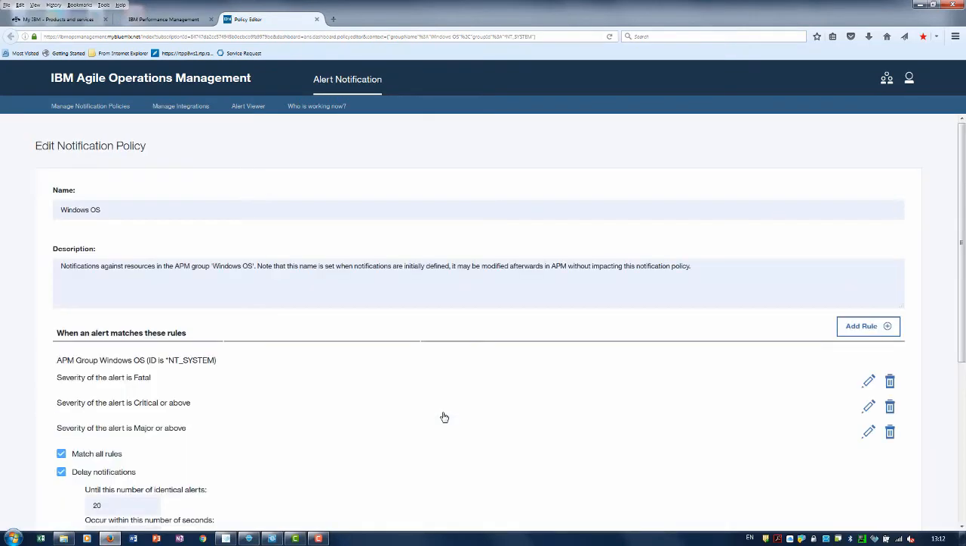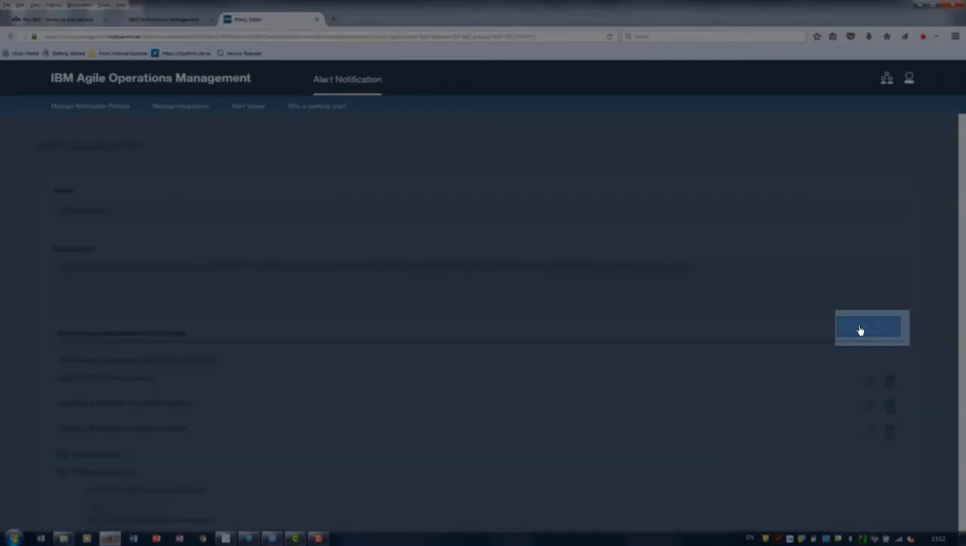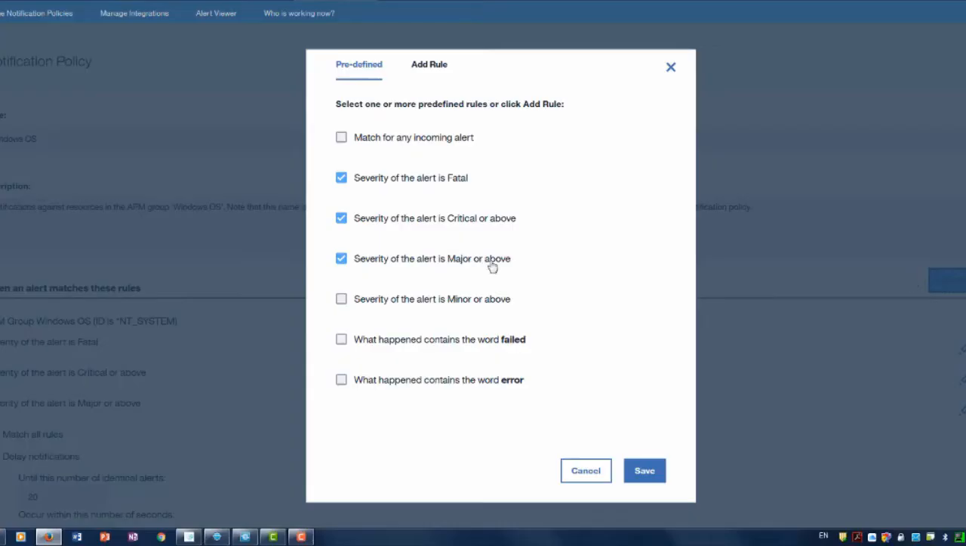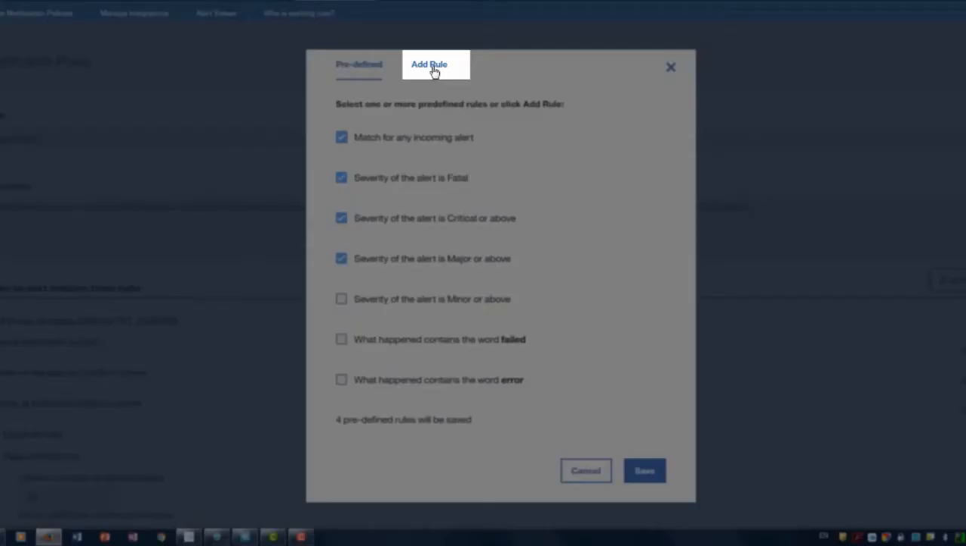Now we are brought to the policy editor, and you can see the Windows OS policy that's been enabled for this video. You're given a description of it, and now I can choose to add a rule to this policy by clicking this Add Rule button here. So I can choose to match for any incoming alert. Here are the predefined rules that have already been defined, but also you can add a rule by selecting this Add Rule, and you're given examples to help you along the way to create a new rule.